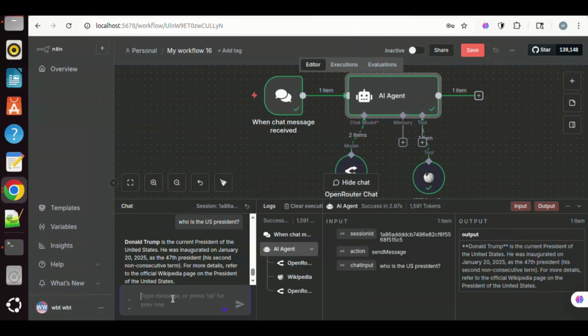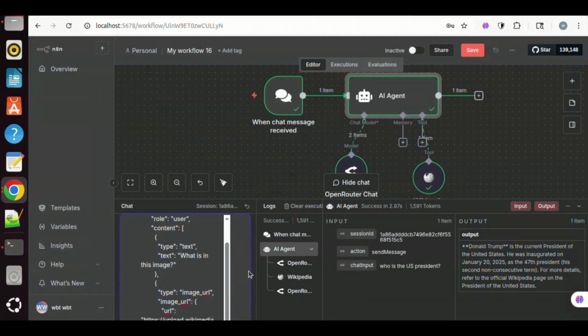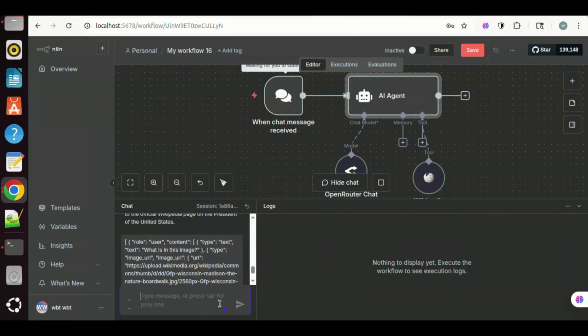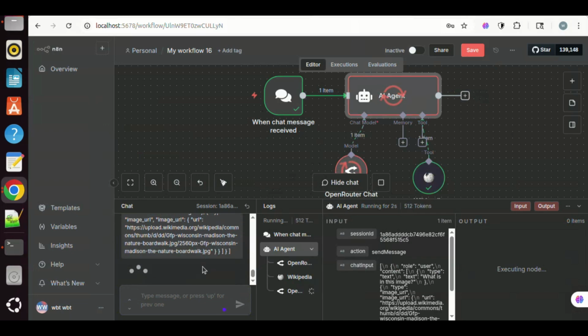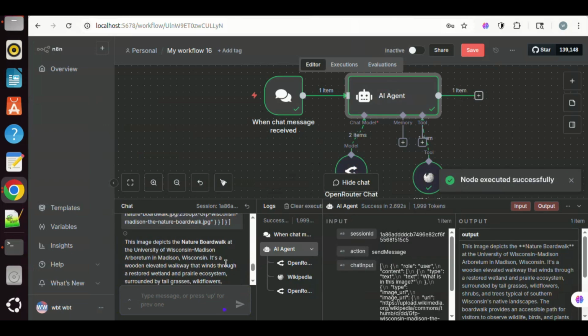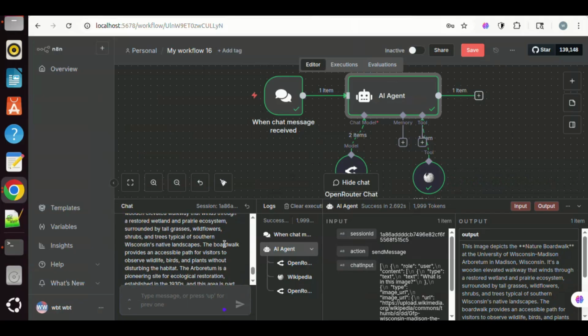Back to the n8n canvas, we paste the message in the chat box, and press enter to input the message information. After the workflow finishes, we can see the reply from the Grok-4 Fast model. It says, "This image depicts the nature boardwalk at the University of Wisconsin-Madison Arboretum in Madison, Wisconsin. It's a wooden elevated walkway that winds through a restored wetland and prairie ecosystem, surrounded by tall grasses, wildflowers, shrubs, and trees typical of southern Wisconsin's native landscapes. The boardwalk provides an accessible path for visitors to observe wildlife, birds, and plants without disturbing the habitat."